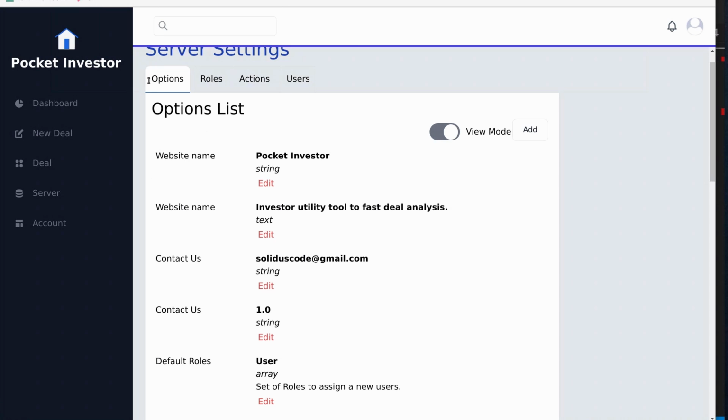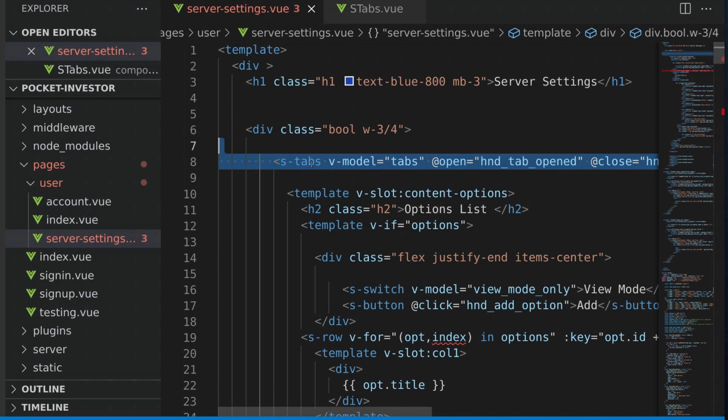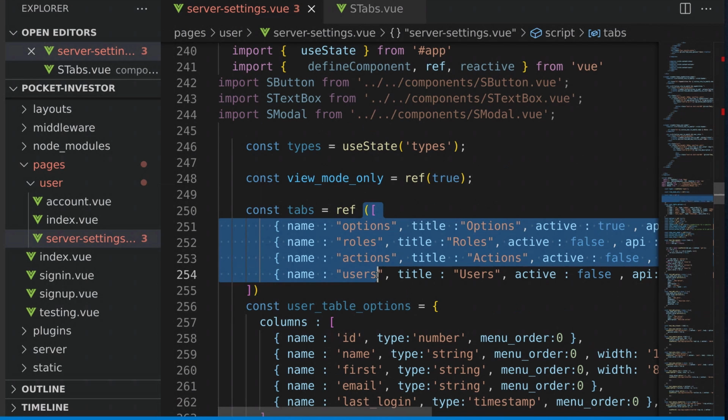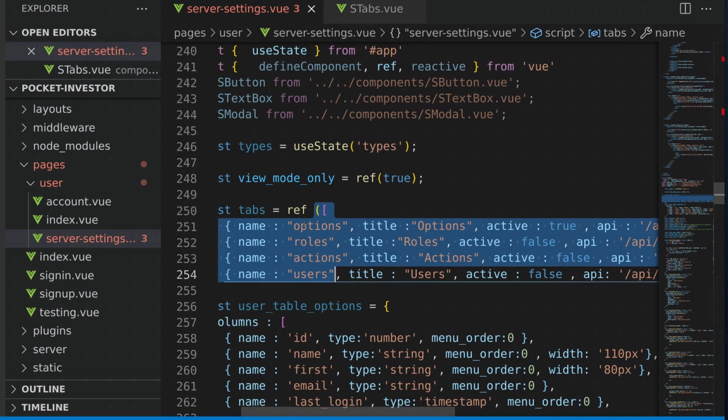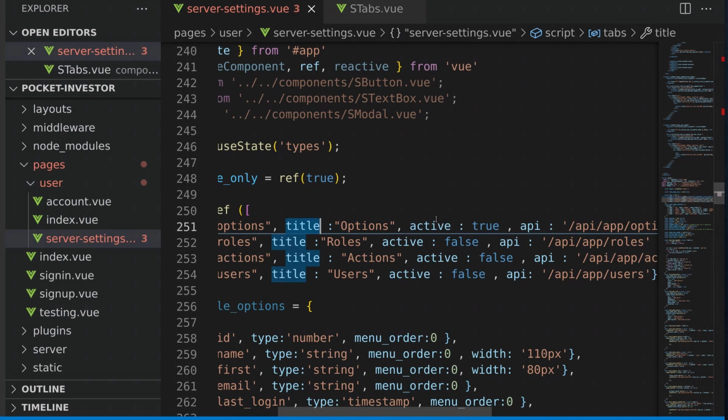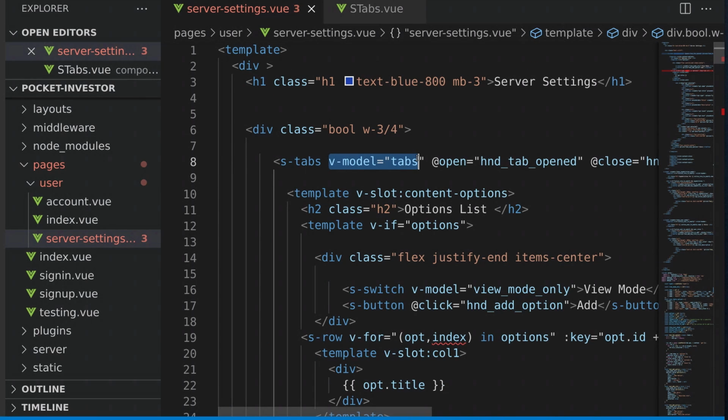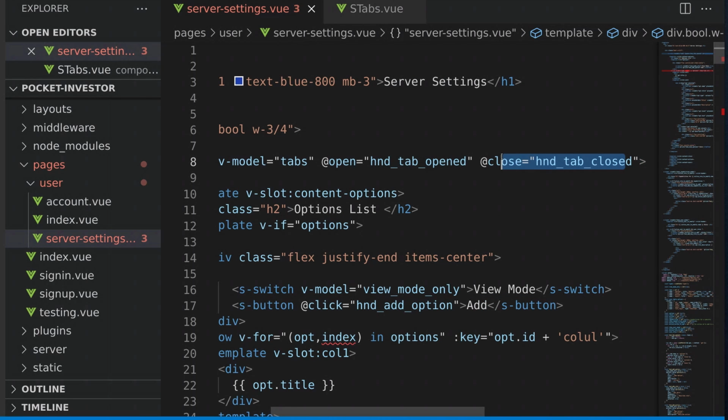So for all of this, what I did first was create an STabs component that takes in an array of objects. Each is going to have a name field, a title, an active, an API. And so we v-model this to make sure that whenever the active state changes, the different tab changes to the next one. And as we change from one tab to the next, the tab that's open gets called with this method called openIt, as well as for closing the method.